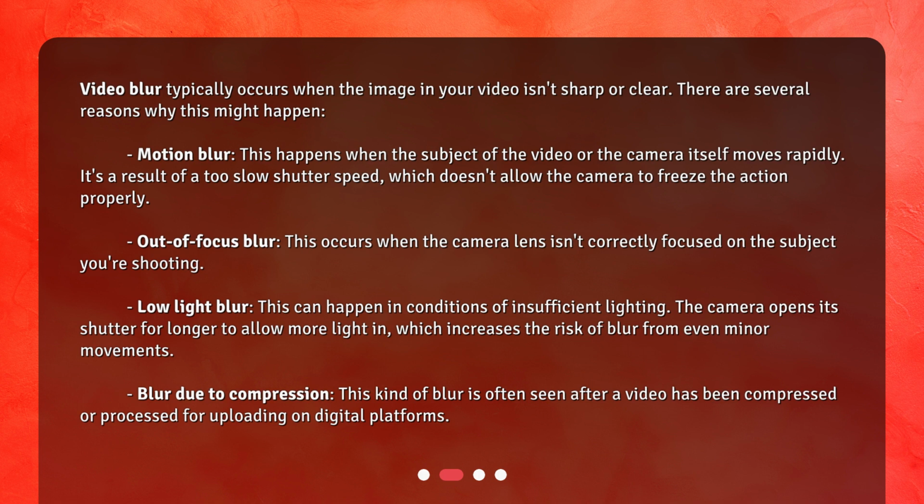Motion blur. This happens when the subject of the video or the camera itself moves rapidly. It's a result of a too slow shutter speed, which doesn't allow the camera to freeze the action properly. Out of focus blur. This occurs when the camera lens isn't correctly focused on the subject you're shooting. Low light blur. This can happen in conditions of insufficient lighting. The camera opens its shutter for longer to allow more light in, which increases the risk of blur from even minor movements. Blur due to compression. This kind of blur is often seen after a video has been compressed or processed for uploading on digital platforms.